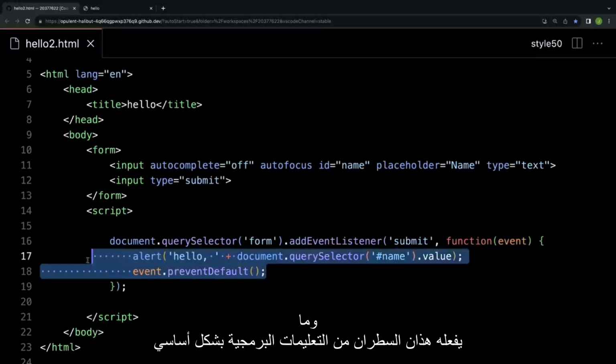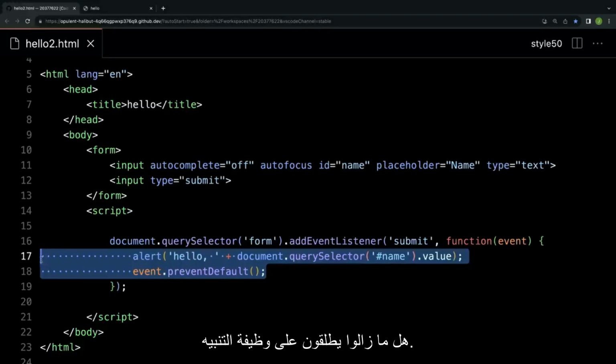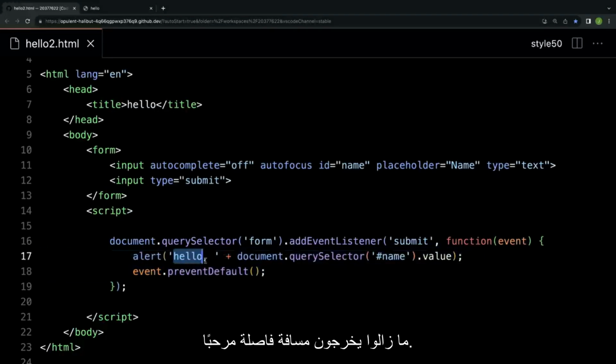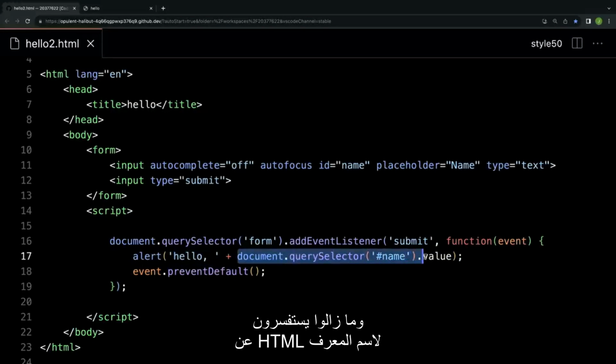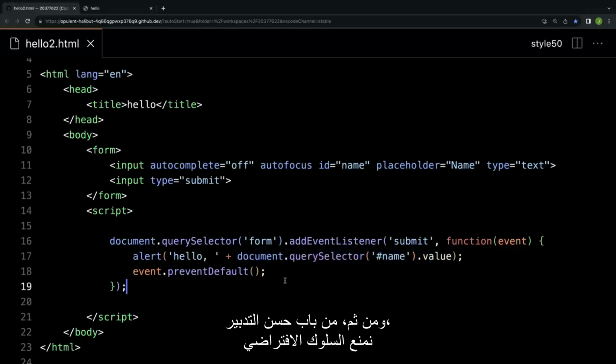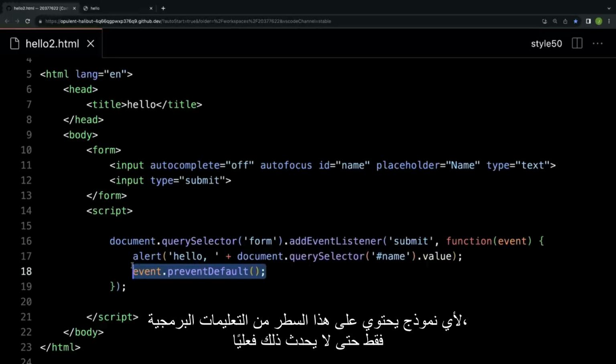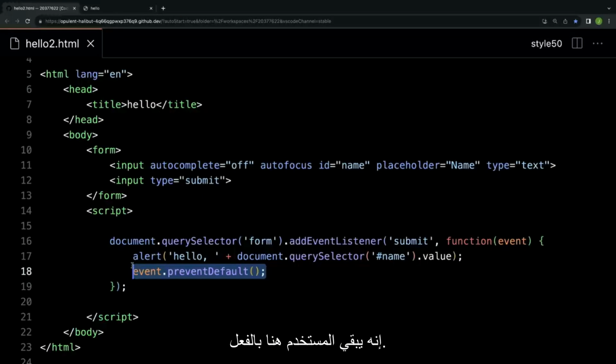And what these two lines of code do essentially is they still call the alert function. They still output hello, comma, space. And they still query the HTML for the ID name to get the value that the humans typed in. And then just for good measure, we prevent the default behavior for any form with this line of code, just so that it doesn't actually submit anything to the server. It keeps the user actually here. This will be a little scarier too, but just so you've seen it.